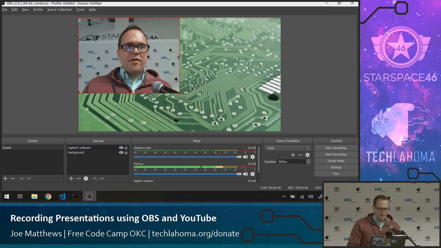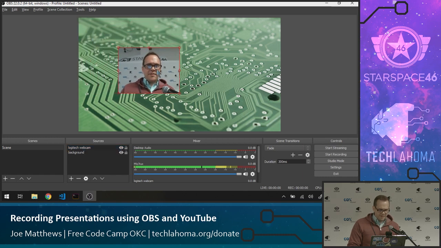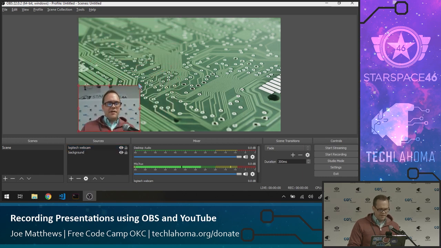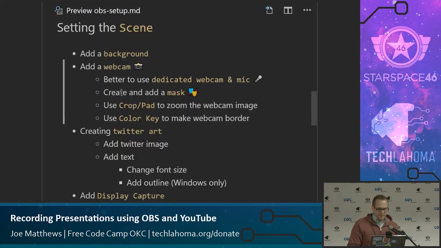And this looks kind of boring. Honestly, the square has been done. And so I'm going to guess this is a 4:3 ratio, and we're going to create our first mask, guys. OBS is all about masks. And so I think that's the next step: create and add a mask. It's better to use a dedicated webcam and mic.